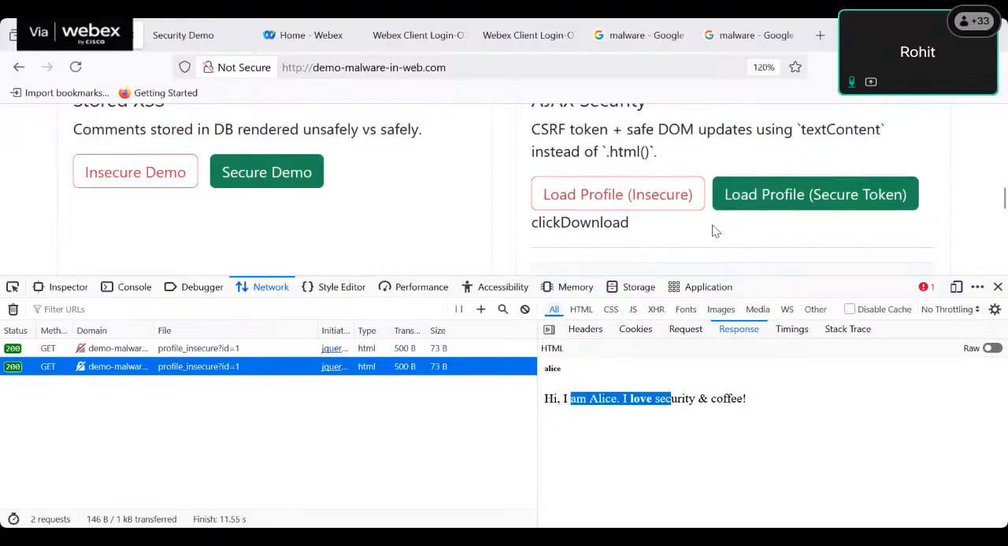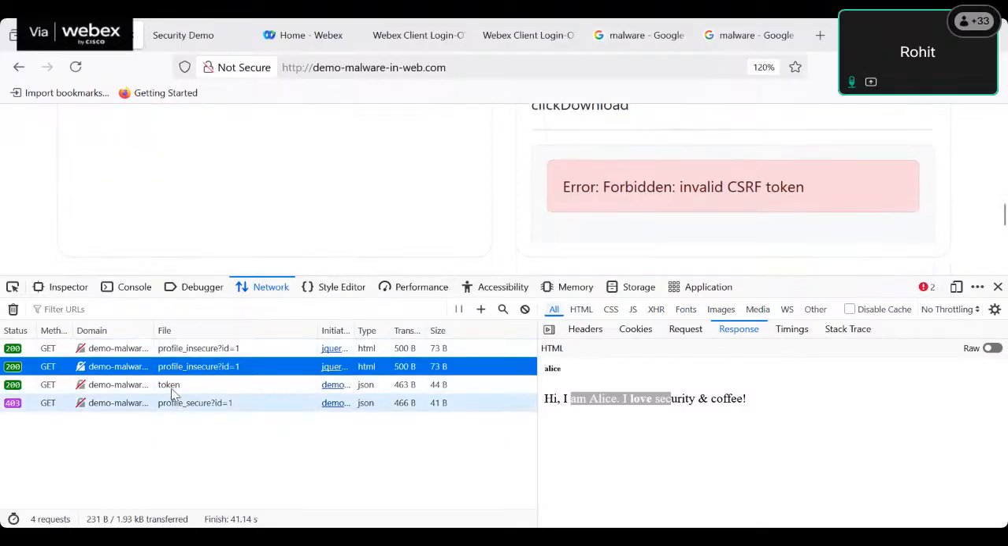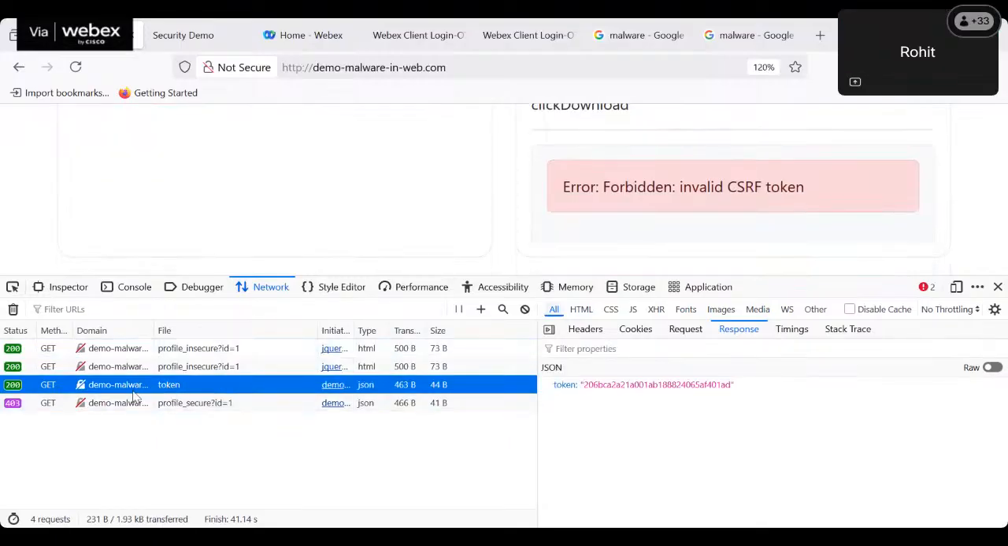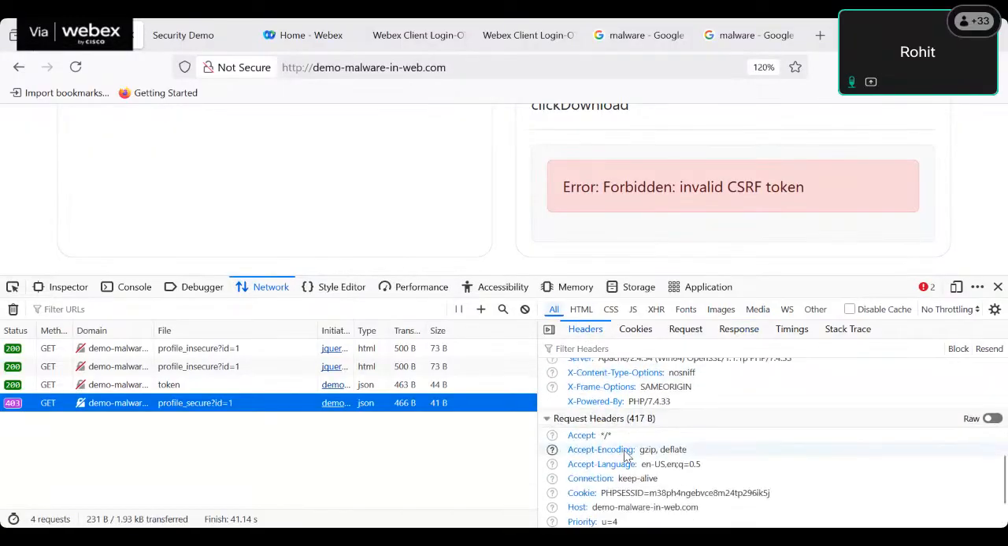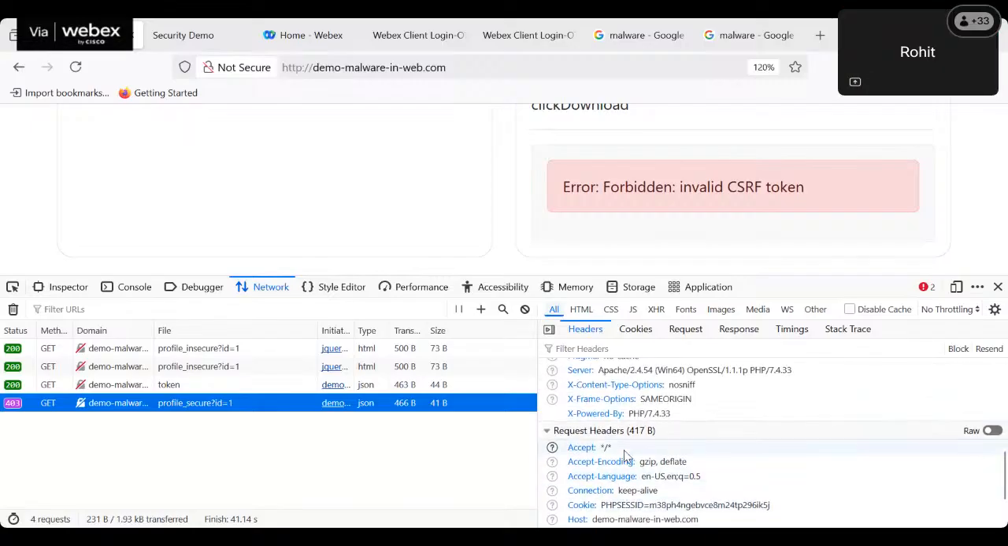What if we pass a token to a user and allow only secure token users to get the details, right? So when we click on load profile from secure token access, it calls the secure token API. Here in this API, we check and generate a token, and validate whether the token is valid or not. And in the header we pass some token and match it.